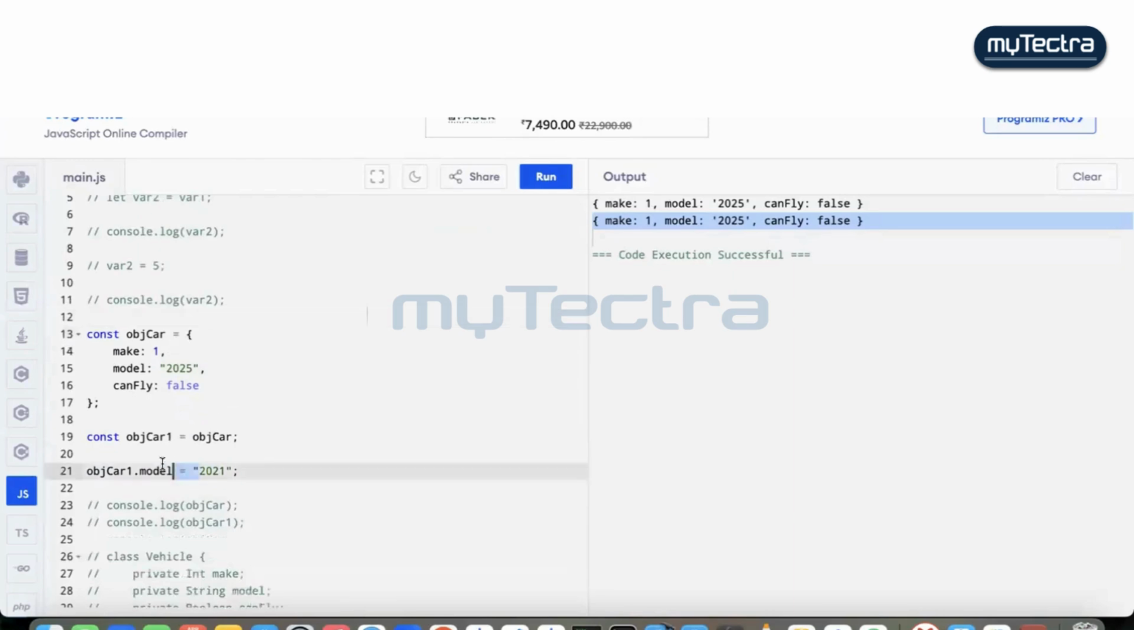I'm not logging right now. I'm just asking you, if object car1 is a const, it works, right? And I'm saying that I'm changing the model property of obj car1, which is a const. Yeah, it will change to 2021. But it is a const. I just explained to you the difference between a let and const. Then why do you think it will allow me?